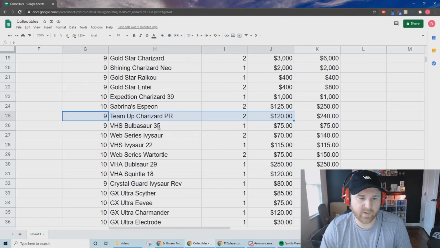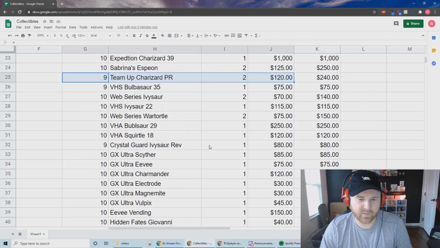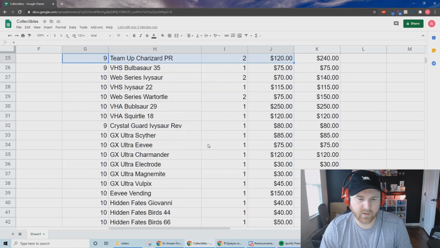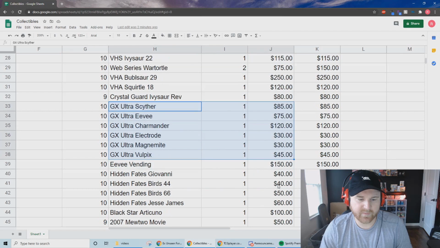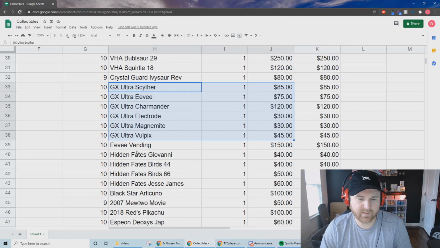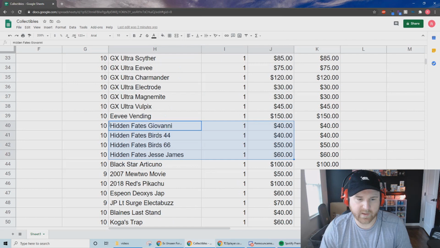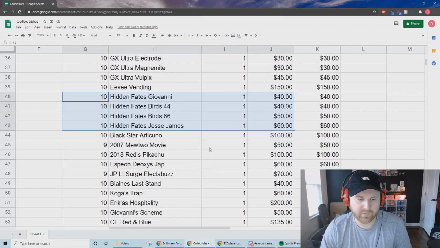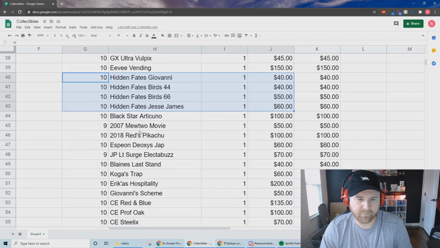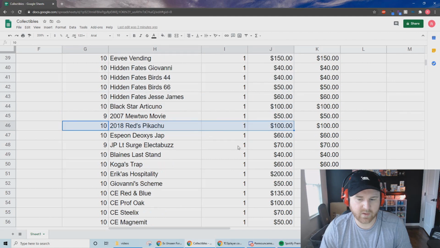A lot of VHS web series. I won't read every single one, but we got our GX All for Shinies. Eevee Vending, a couple Hidden Fates cards that I really love the artworks on. That's why I bought those. Red's Pikachu, real nice card.